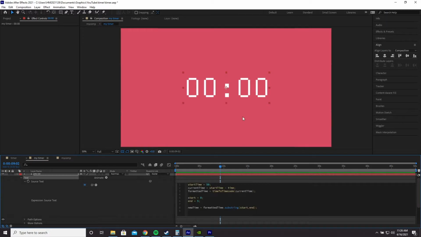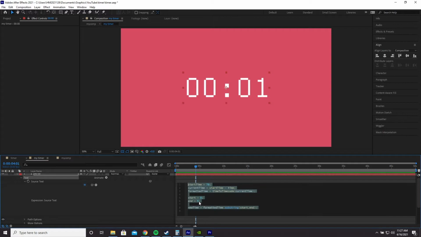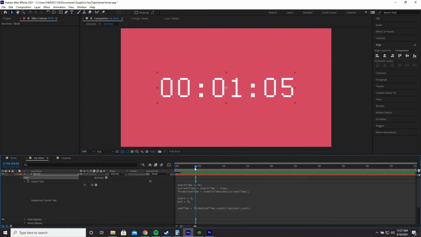Beautiful. So this is showing the hours and the minutes. Because our start time is under a minute, we're not seeing anything right now. So if we up our start time to something above a minute, in seconds, so 70 seconds, we should see. There we go, there's a one there for the minutes, but we can't see our seconds right now. To see our seconds, we'd have to change our end value to something larger. Let's try 8. There we go. Now we can see our seconds and our minutes and our hours.